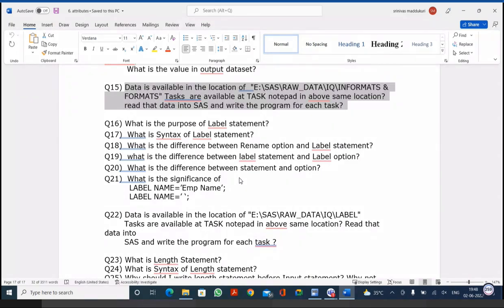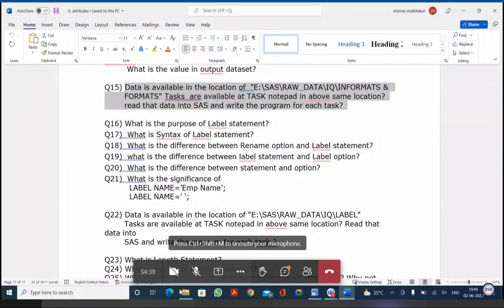Label is an alias. Rename is permanent, label is temporary. We can use the rename option, which only renames variable names permanently, but the label option is temporary. It gives an alias name or descriptor name.